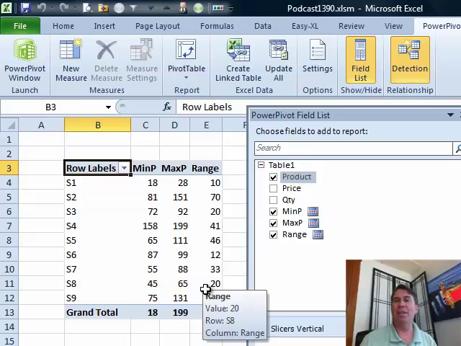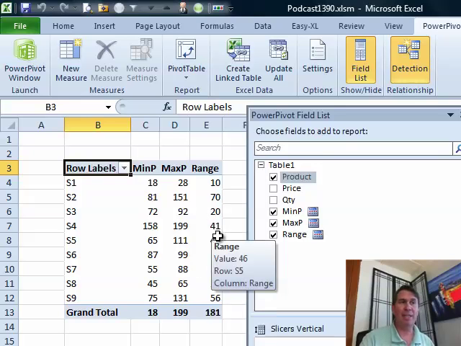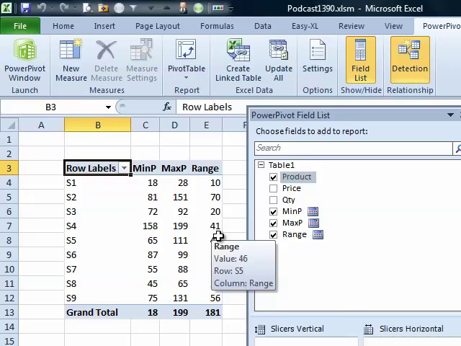All right, Power Pivot does amazing things. 100 million records, joining 2 tables together without VLOOKUP. But in this particular case, it solved this problem that Kelly had. So very, very cool trick.